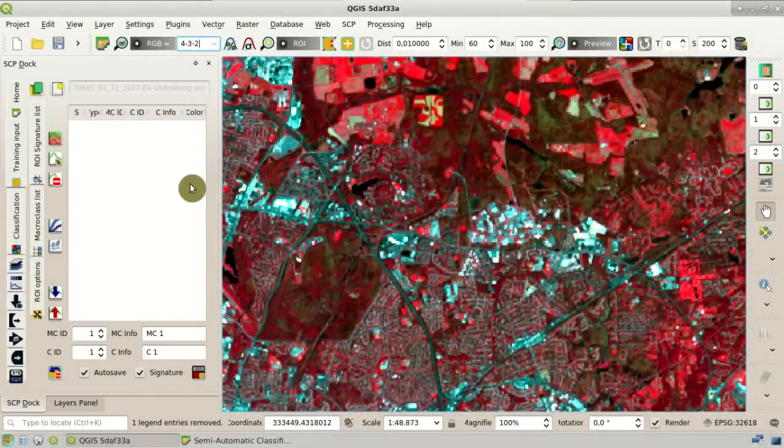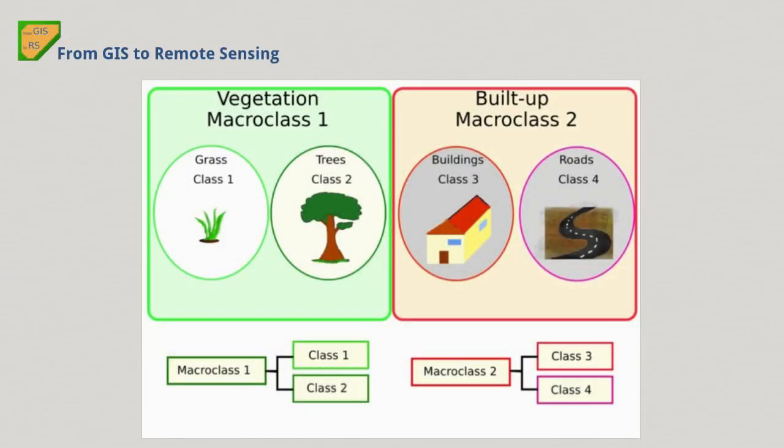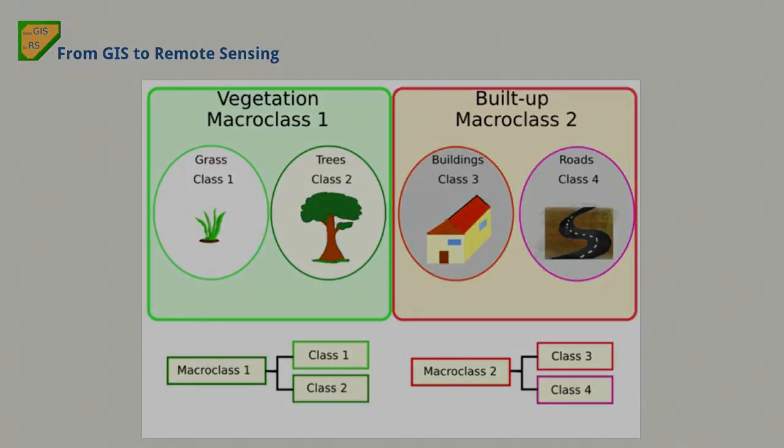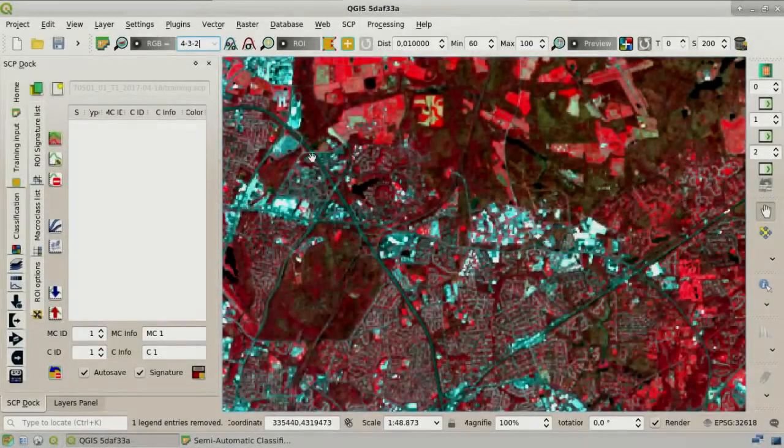So for the ROI creation, all the ROIs that we are going to collect will be listed in this table here. We can see the difference between macro classes and classes, where the macro class is a set of land cover classes belonging to the same material. So here we can see the list of classes that we are going to classify in this tutorial. So we are going to create a first ROI for the water class.